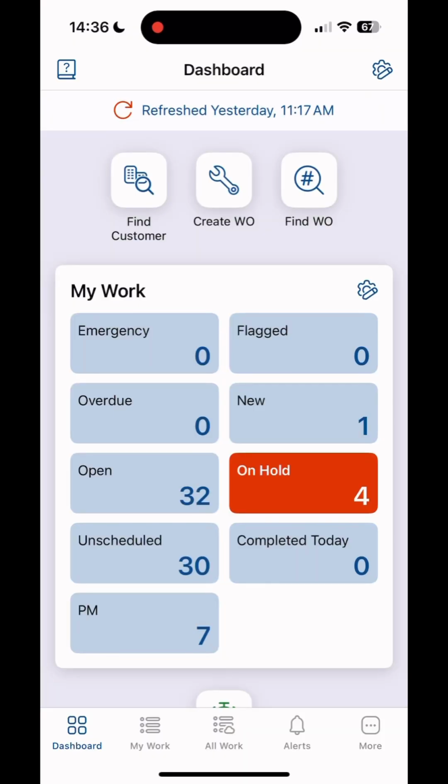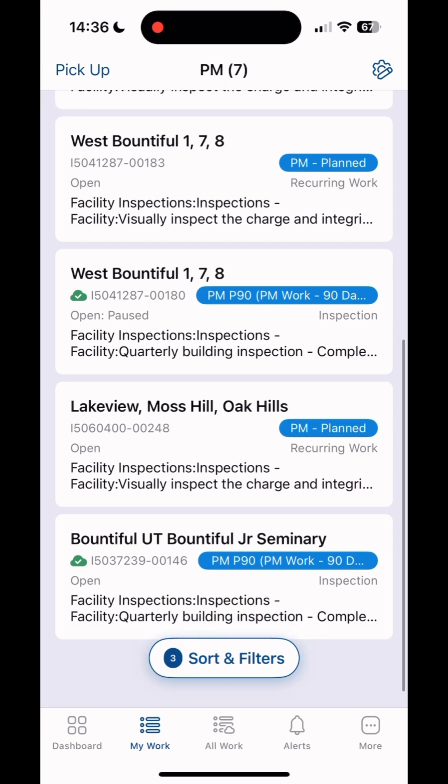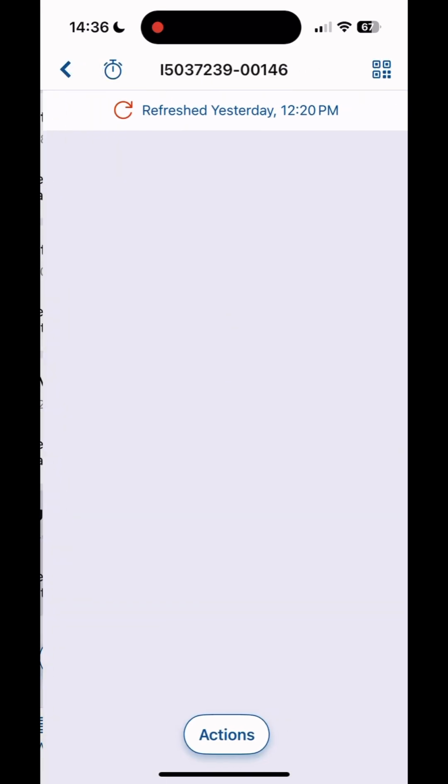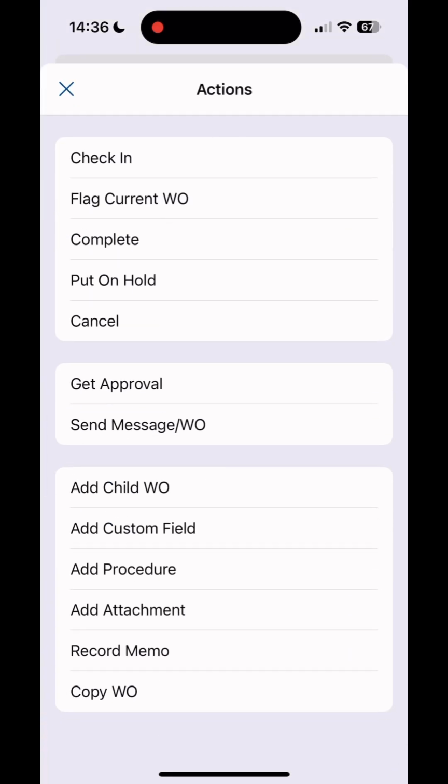Today we will be learning how to use the action menu, and we'll be learning about child work orders. To begin, we'll go ahead and open a work order. Then go ahead and select Actions. Now you'll see 3 sections and several tiles, but we'll only be going over a few key ones today.